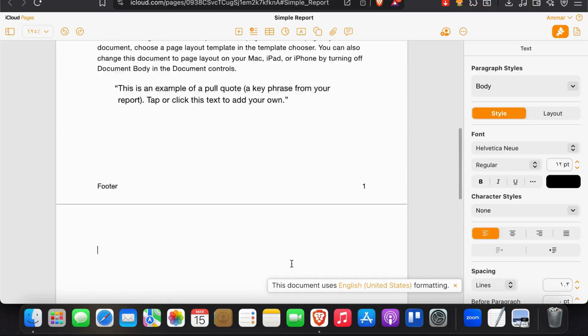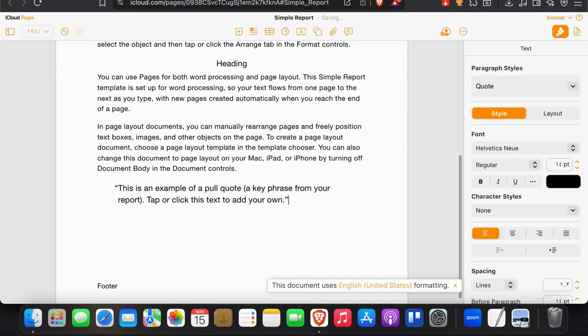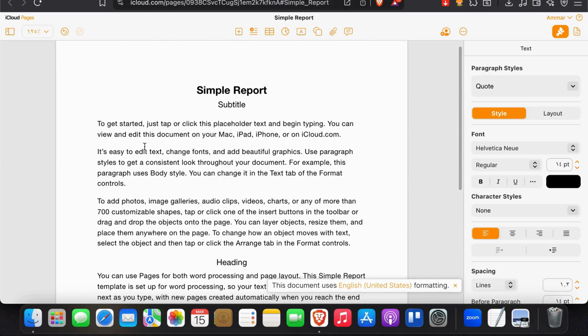But if there is just an extra page, all you have to do is click on the next page, the second page here, the extra page, and hit delete on your keyboard, and basically all you're left with is the first page automatically.